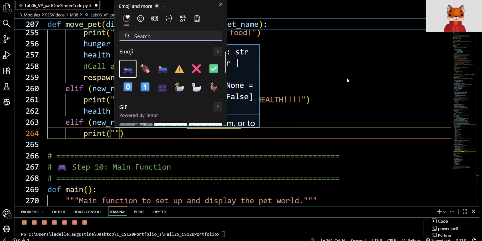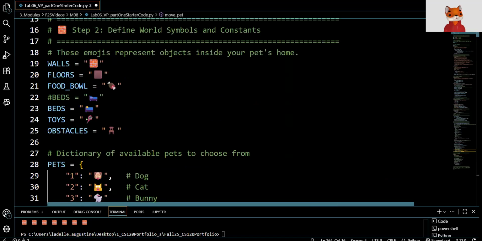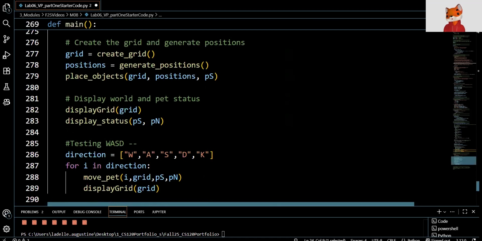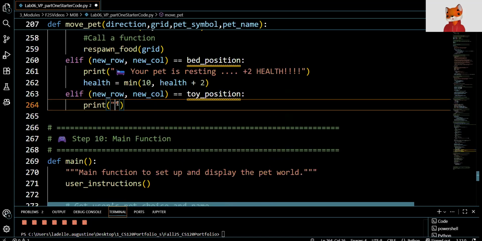I believe the toy that I used, I don't actually remember that one. Oh, it was just the tennis, so I'll just use that. So we're gonna use this. Your pet is playing, exclamation point, +2 happiness. And no, I'm not screaming, I'm just really happy.